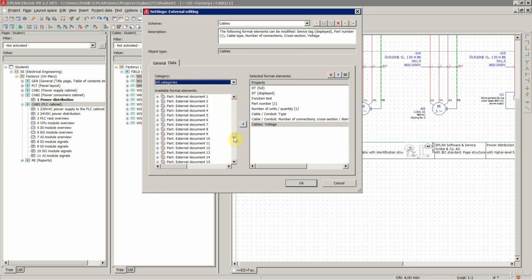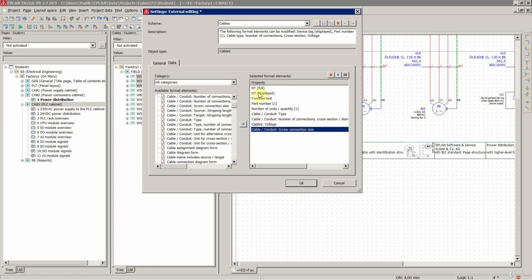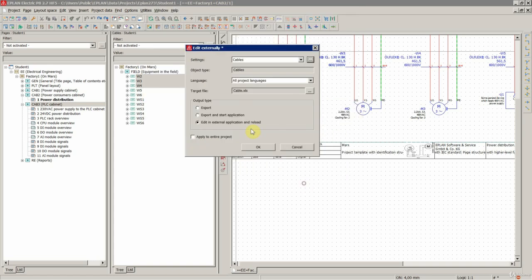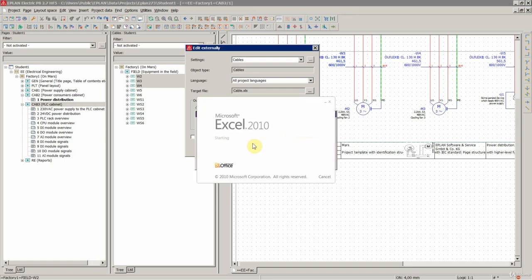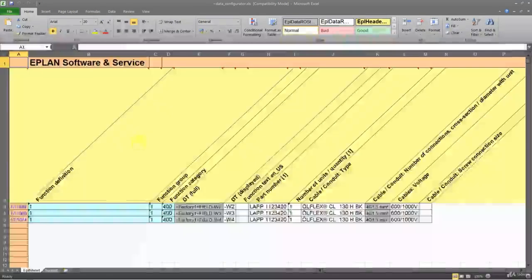So there's a lot of data you can input over here. To show you an example, what we can input, let's input another field. So screw connection size. And let's see what we get in Excel now. Edit install application and reload. Okay. This is what we get in Excel.